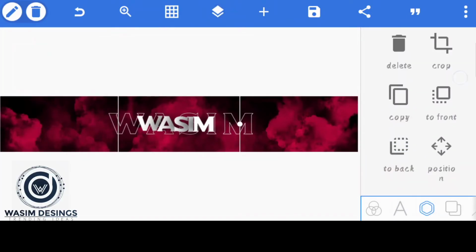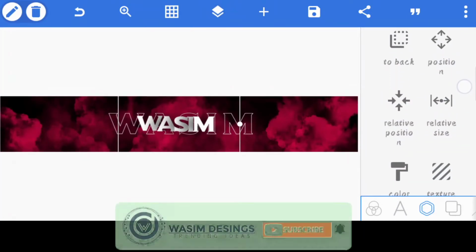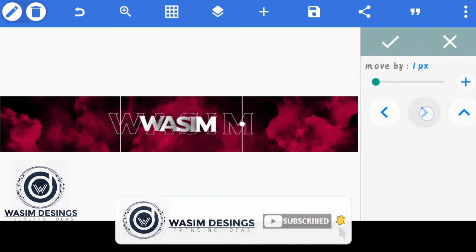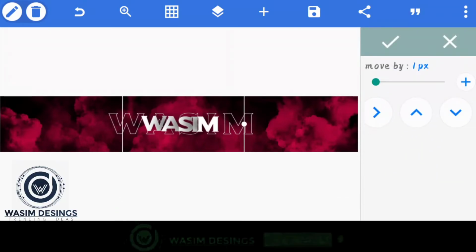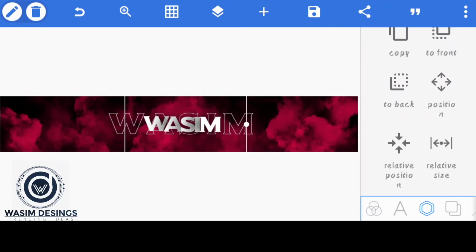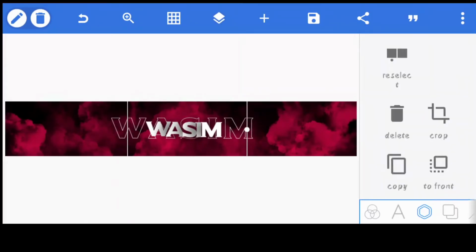Select the name layer and then use a position and bring it a little bit down, and it's like this. Okay guys, after that unlock both of these layers.